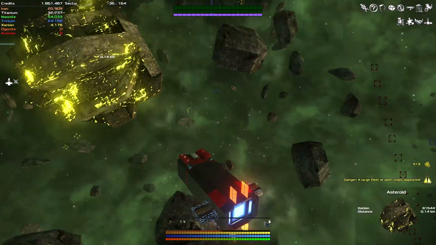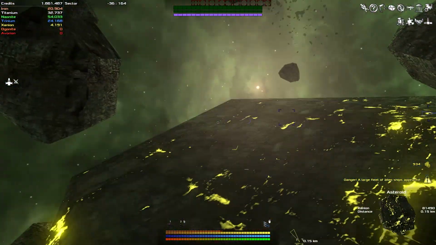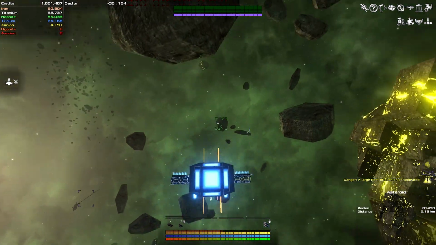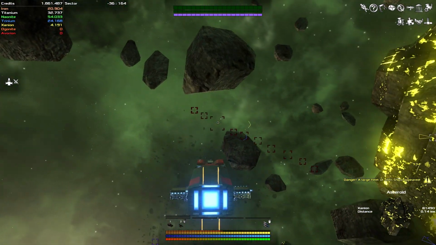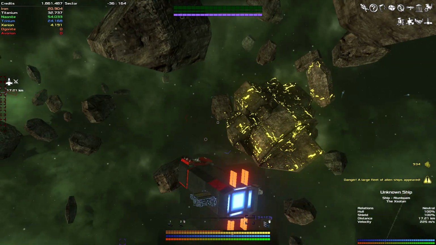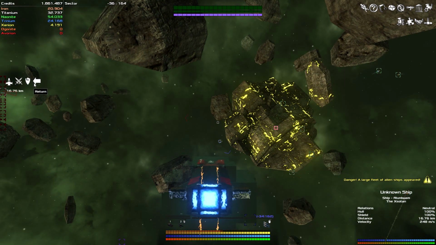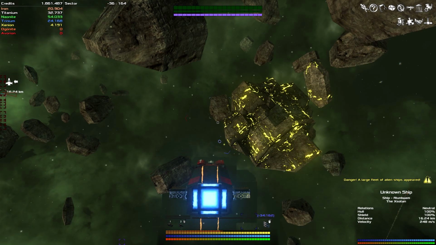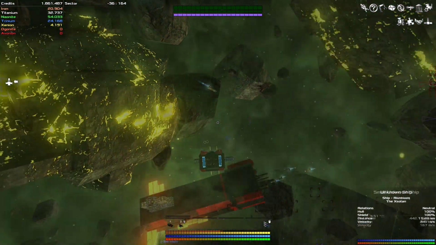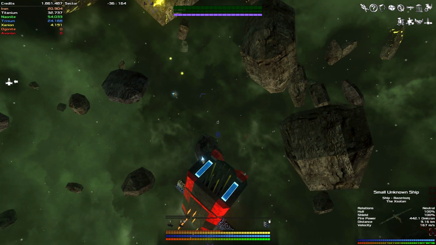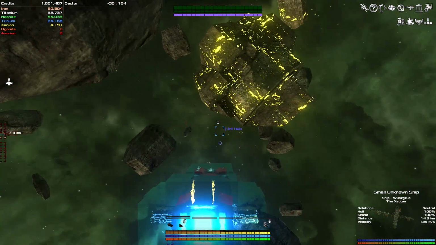A large fleet of alien ships have appeared. Ho ho ho, that is a giant fleet and they don't like me. Alright guys, we gotta get out of here. Quick. Return to the ship. You will be left behind if you do not return to the ship. And we are out of here.